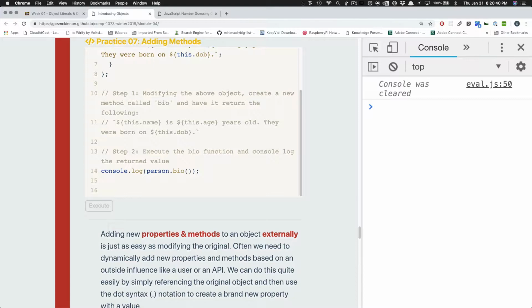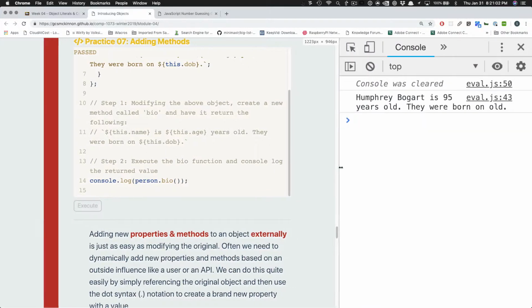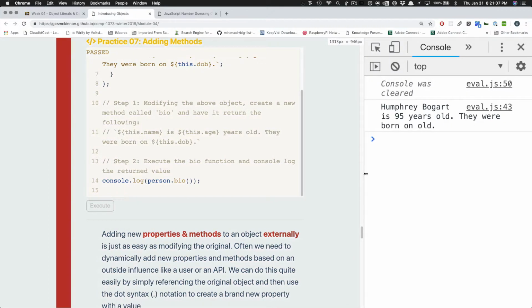And if you click execute, click it. Should say whatever you wrote in yours. Except for that, looks like it says Humphrey Bogart is eval. Right? It's just because of the way they do the silly thing. That's better. It's 95 years old or 95 eval.